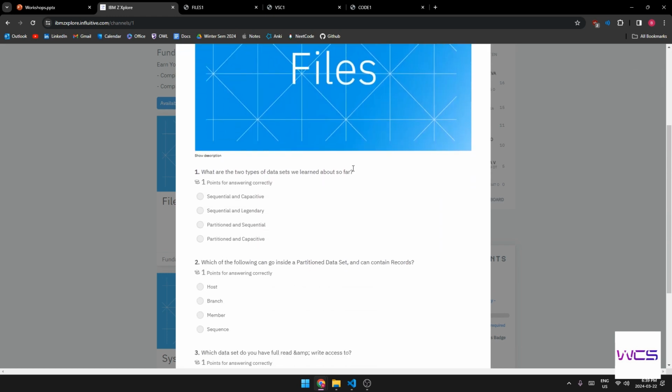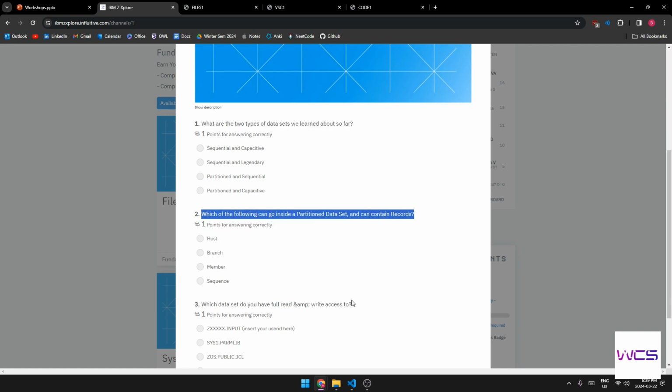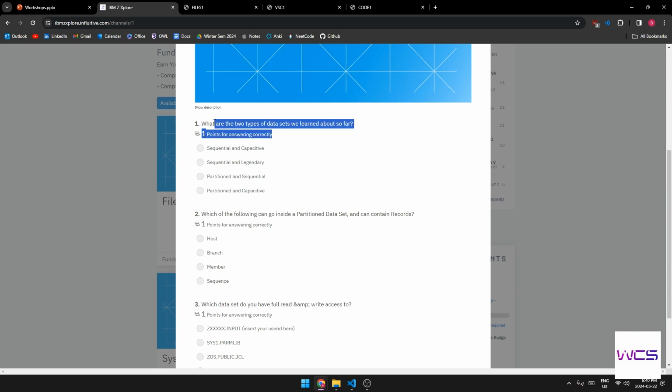All right, what are the two types of data sets we learned about so far? If you want to pause this and go do it yourself, you can. I would recommend that, because you don't lose progress for not getting them right. You just get one extra point, so you might as well do it. What are the two types of data sets we learned about so far? Think about folders and think about the way that the records are. Okay, it's partitioned and sequential. I didn't mean to highlight that, sorry.